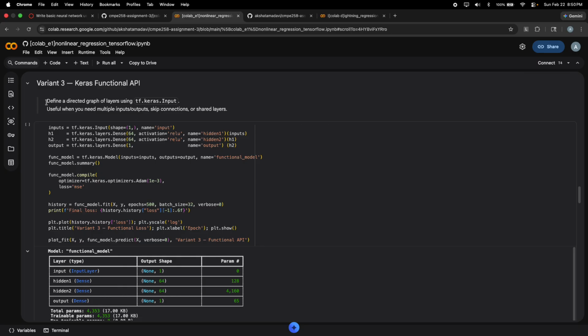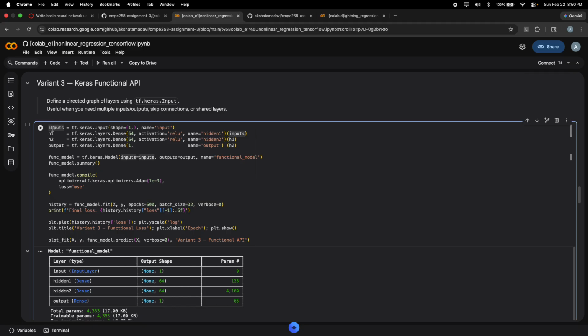So yeah, let's define a directed graph of layers using keras.input. It is useful when you need multiple inputs or outputs or skip connections or shared layers. So here I'm creating this input layer using the input, and then the hidden layer is again called like this, then hidden layer 2, and this is how the output will look.